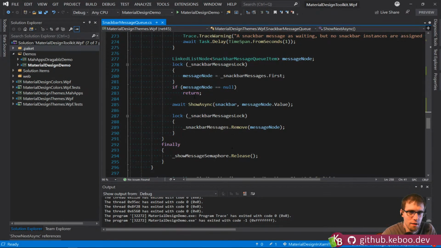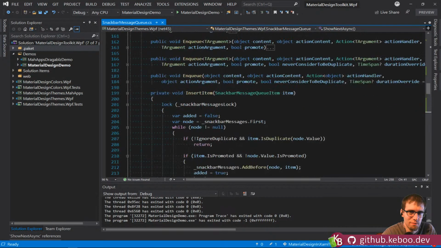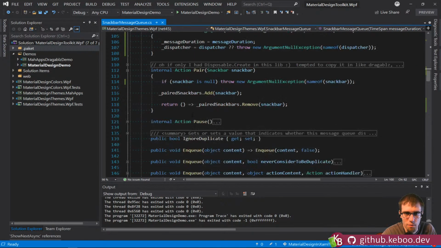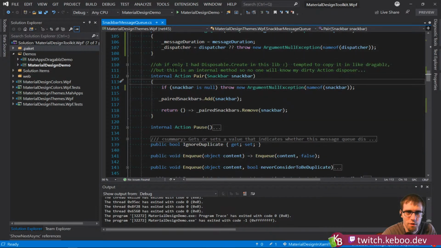Yeah, and this has to be created from the dispatcher thread. Well, likely, right? But that doesn't mean pair has to call, has to be invoked. Yeah, got it.